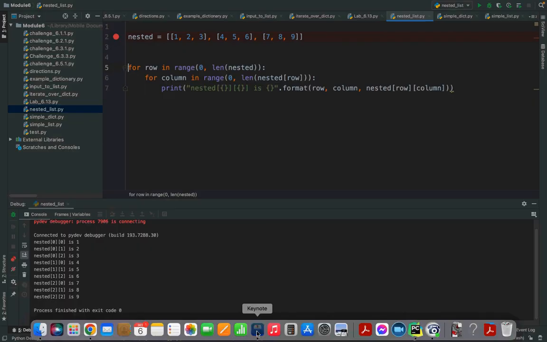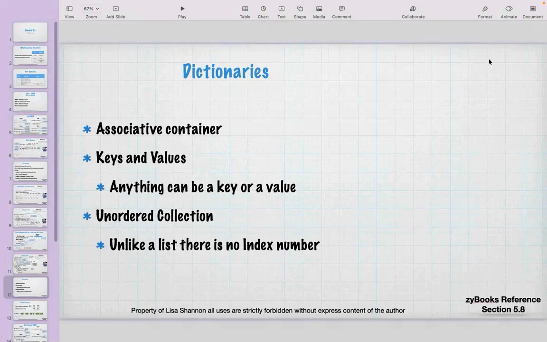Let's go back to Keynote. So that's what I wanted to talk about with nested loops. Have I confused everyone? I hope not.